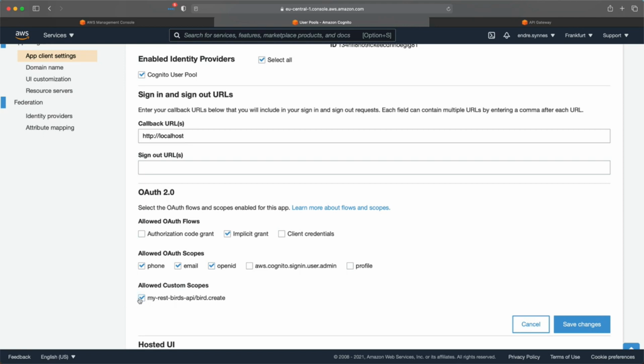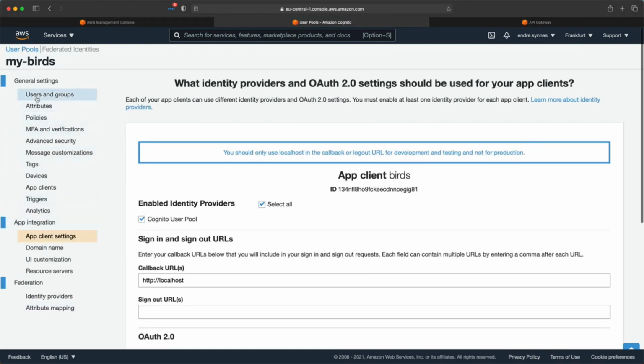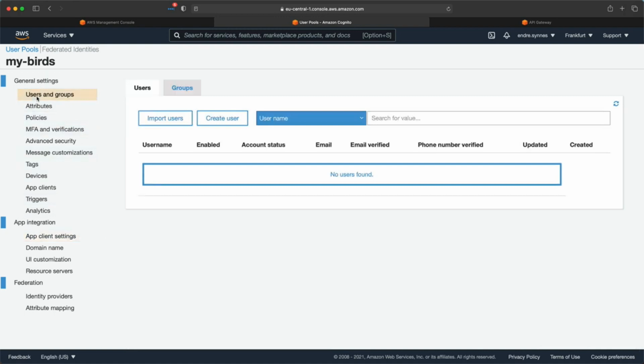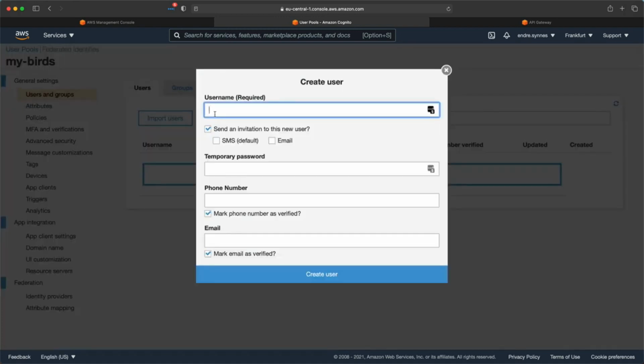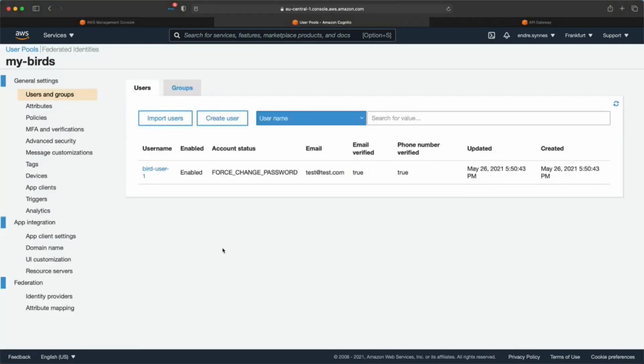It's worth mentioning that I'm using implicit grant just for demo purposes, so you should either use authorization code grant or client credentials for your production application. Lastly, hit Save Changes. Now we need a user in our user pool. So let's head over to Users and Groups and create a new user with some temporary credentials. Well, that was a handful.